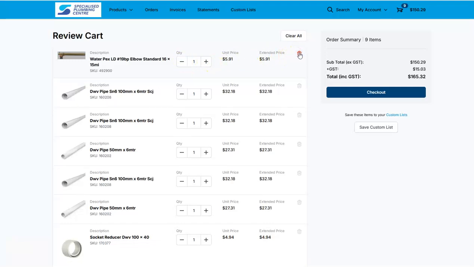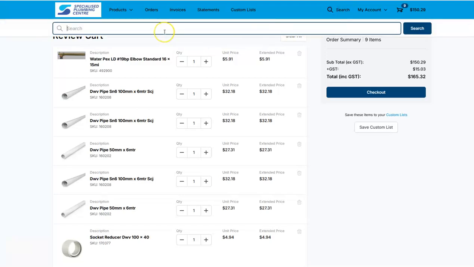Now you haven't deleted the actual original custom list, you're just saying this time I don't want that one. You don't want some 50mm pipe this time, and at that point if you're ready to go, you would go to the checkout. But let's say you wanted to add a couple more things into this custom list.